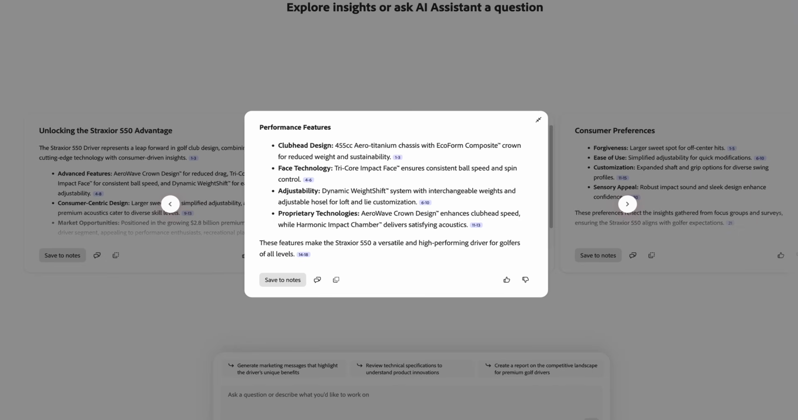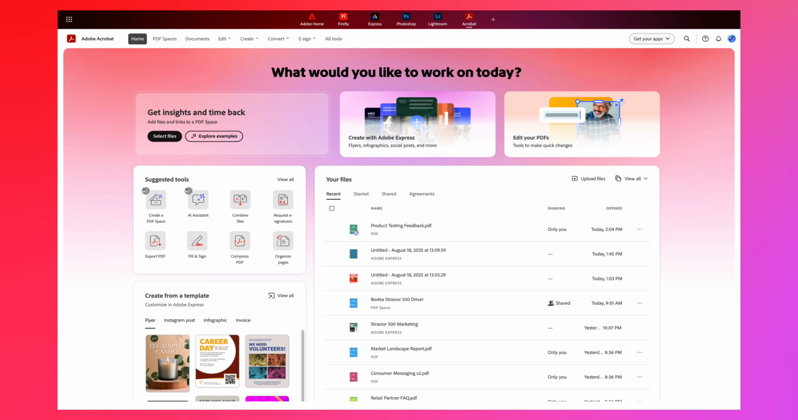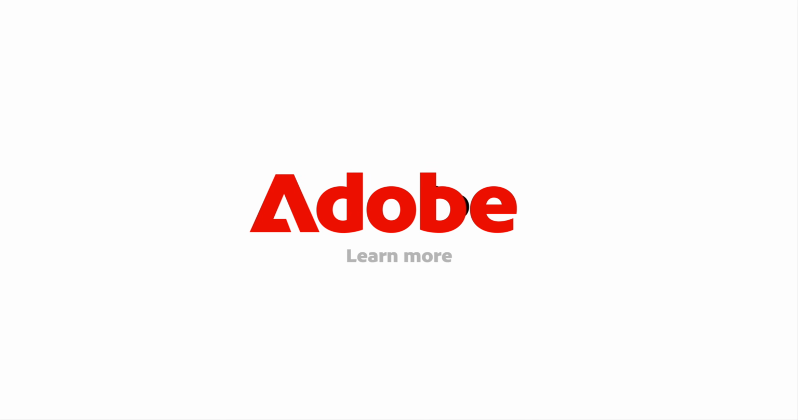So whether you're looking for deeper insights from your documents or need to whip up some eye-catching content, Adobe Acrobat Studio has you covered. It truly becomes one place to do all your best work.